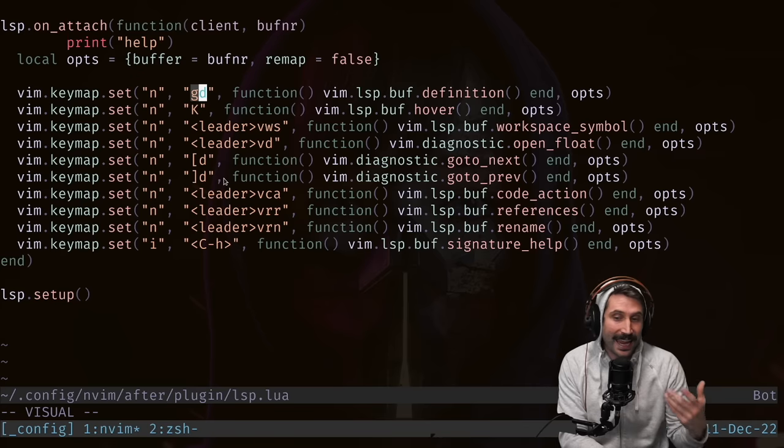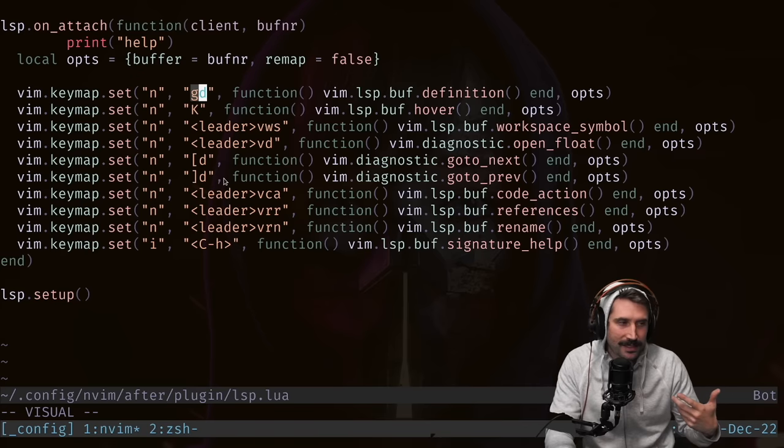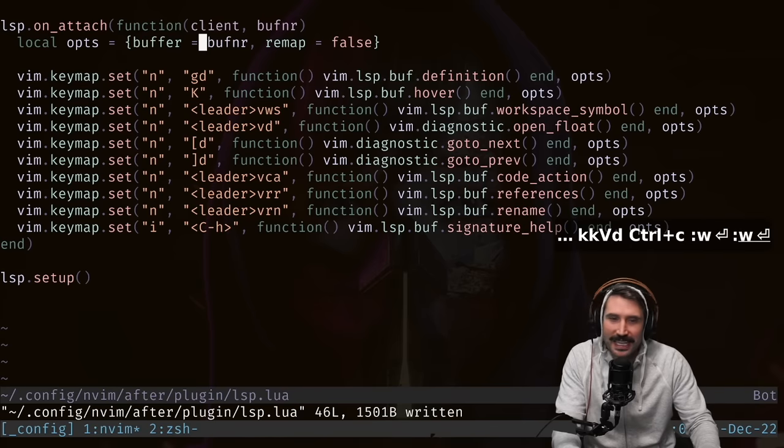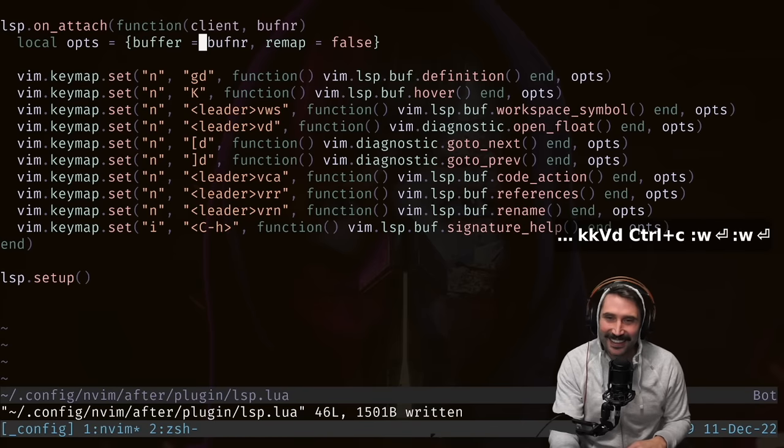This is a really handy thing to do. It might be a bit complex. I should probably take out this little print statement. I don't know what was going on there. But you get the idea.